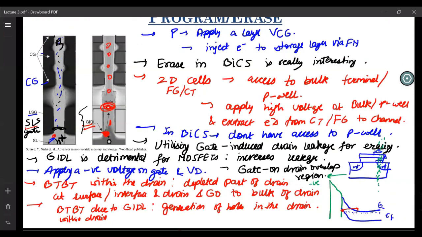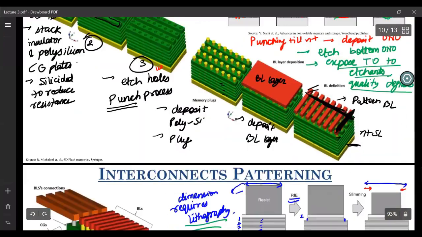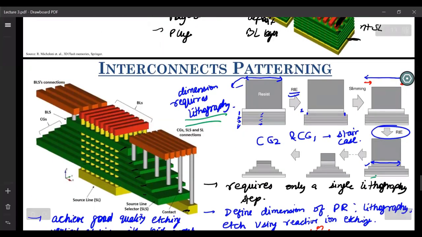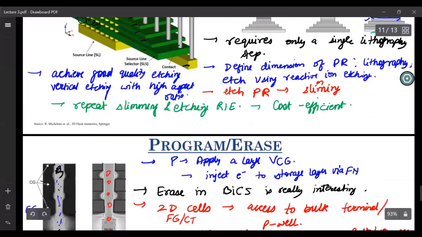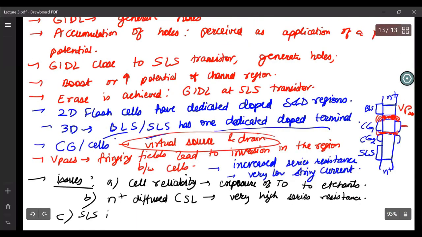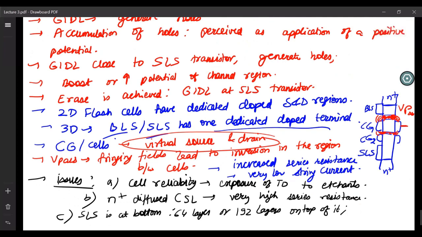And if you look here, the source line select transistor is at the bottom, right? The source line select transistor is here. The intersection of this pillar with the source line select plate gives you the source line transistor. So your source line transistor is at the bottom. So SLS is at the bottom. If you have 64 layers or 192 layers on top of it, accurately fabricating it or its accurate operation may be a challenge.